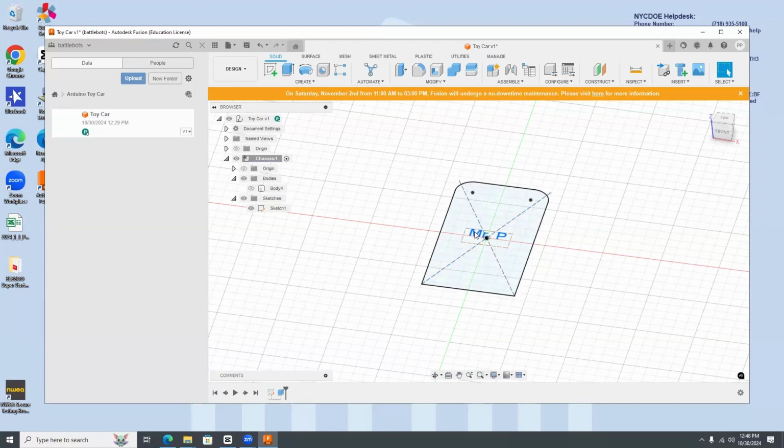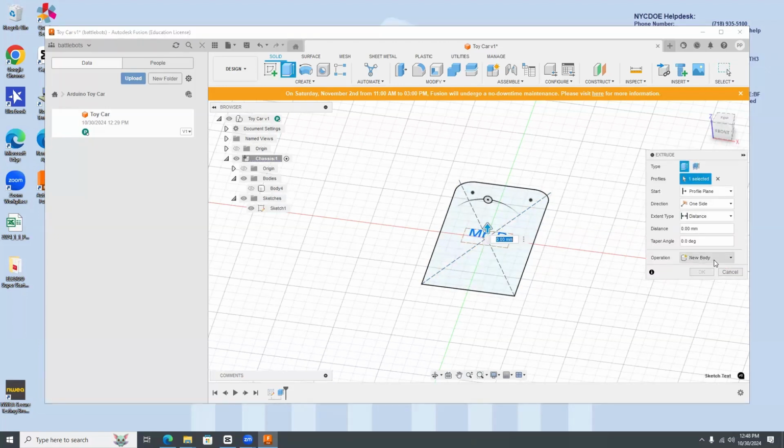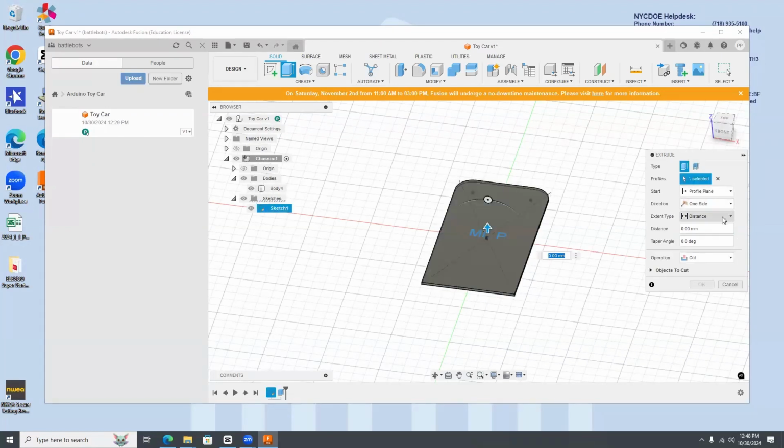I press escape and then I select my name only. And then I'm going to press E and say that I'm not making a new body, but I'm making a cut. Then I'm going to turn on the body. And then I'm going to say cut, what type of cut, to the object, whatever the object is. It's asking me how much should I cut? I'm going to say chassis thickness, exactly the thickness of that.